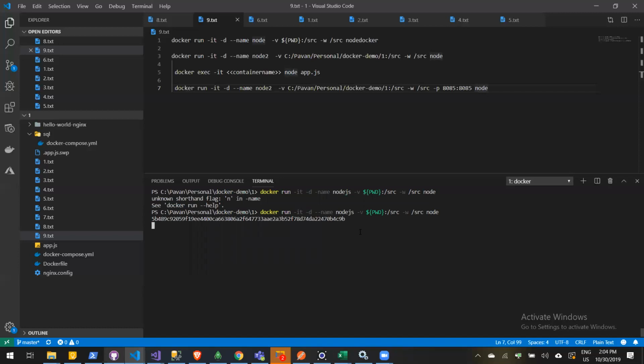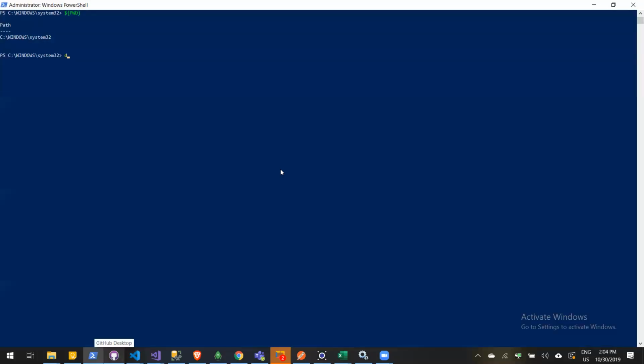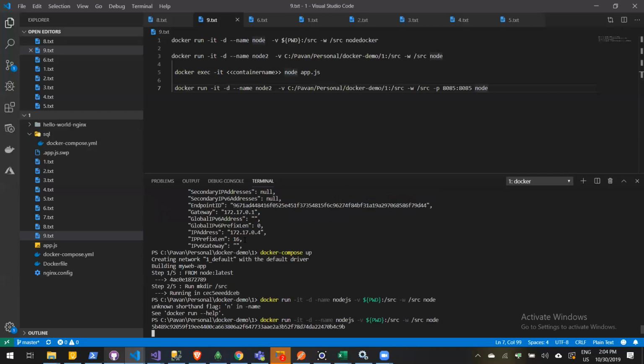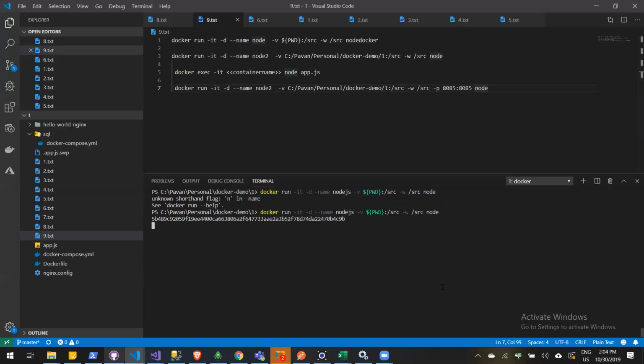Not yet. So let's see whether it started with docker ps. No, it didn't start yet, the container. It's waiting for something.